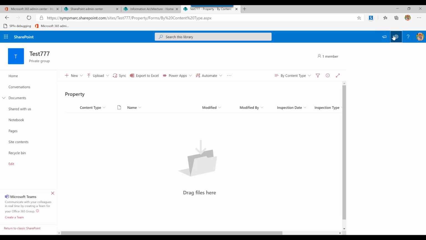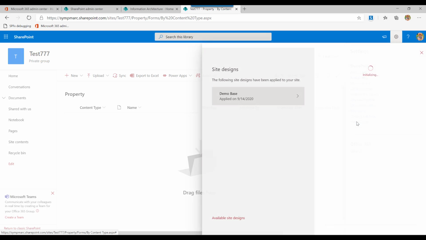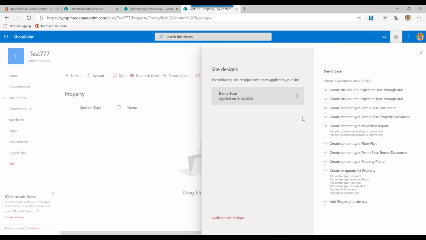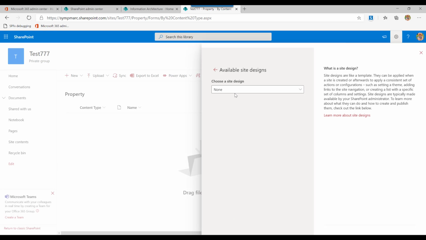And that's all there is to it, to crank out a new site that has that particular site design applied to it. The other nice thing about site designs is, say I made some changes to that site design. You can see right here I've applied it today, 9/14. At least here in the US it's still 9/14. Where you are it's 9/15. And I can look at the available site designs and I can apply that again.